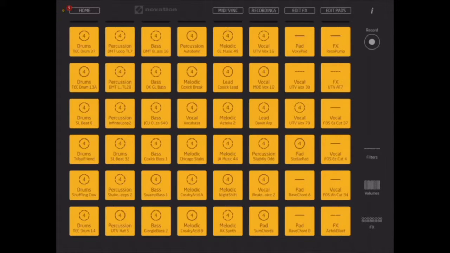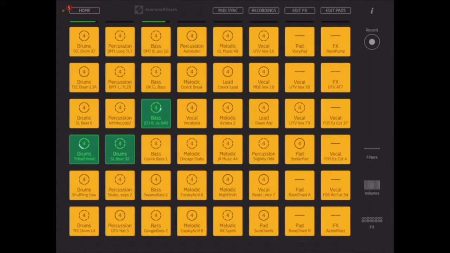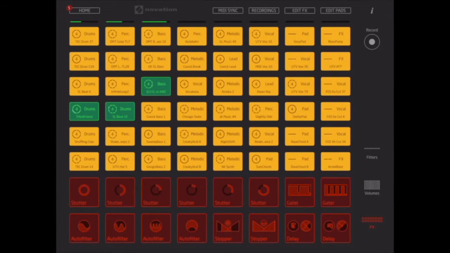The effects are located in the bottom right hand corner. We get some loops going and see what kind of effect it has on the sound. When we click on it, it comes up with these red buttons. And all of these do different things.